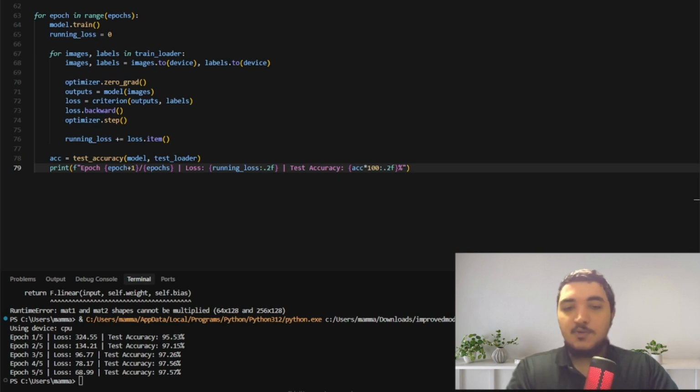So as you can see here, we run the training, we print the first 5 again, just for the comparison, and you can see the average is completely different. For the first one, the loss is 324 and the test accuracy is 95%. And by the 5th one, the loss gets as low as 68 and the test accuracy goes up to 97%. So this is a significant increase from the 80 to 90 range to the 95 and 97 range.